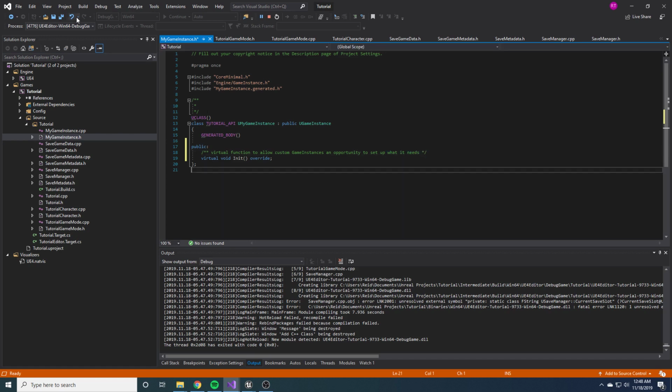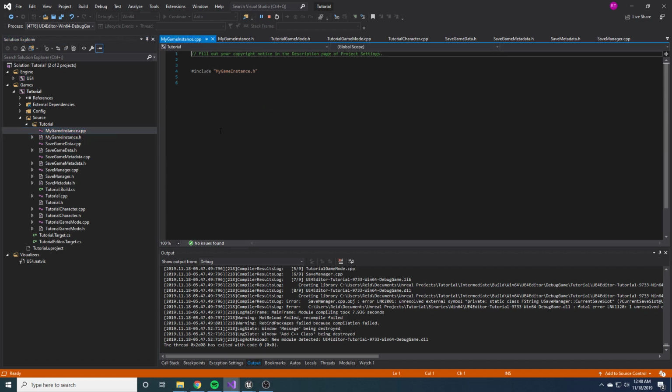Super descriptive. And in our case, we need to call init for our save manager. So we'll go ahead and define this over here. And this is a my game instance? No. My game instance.